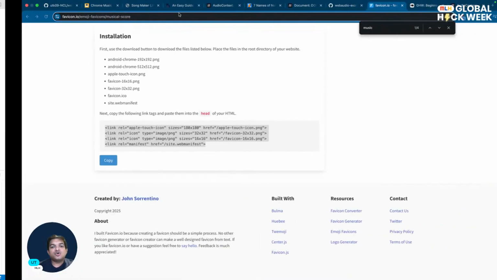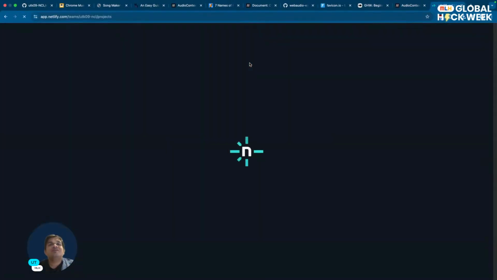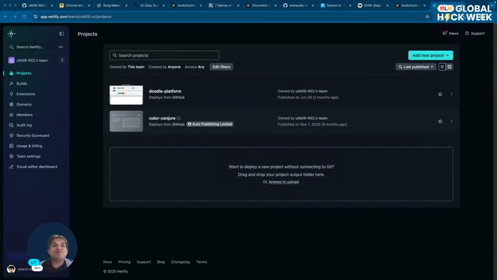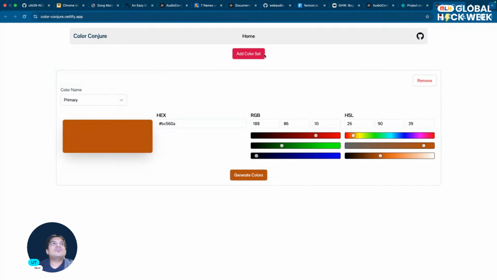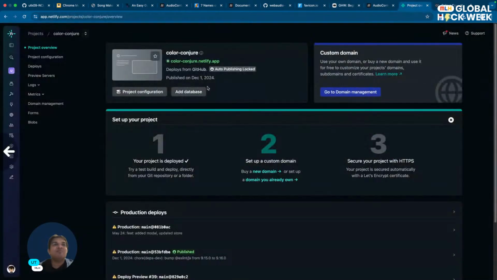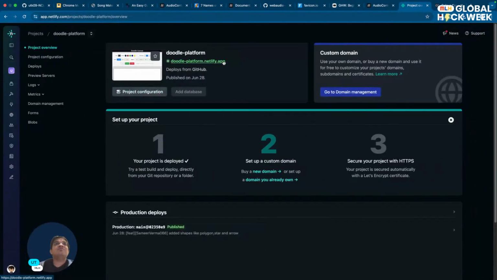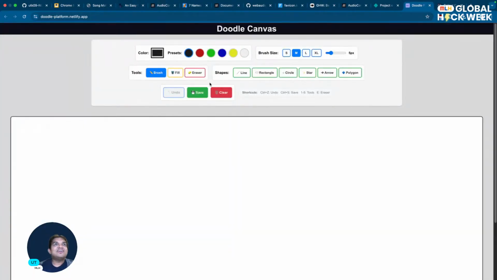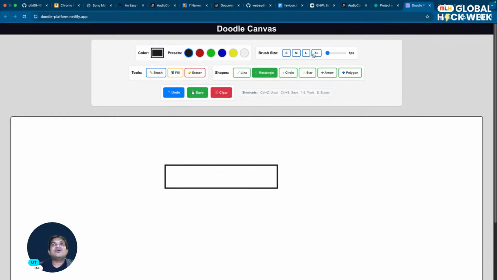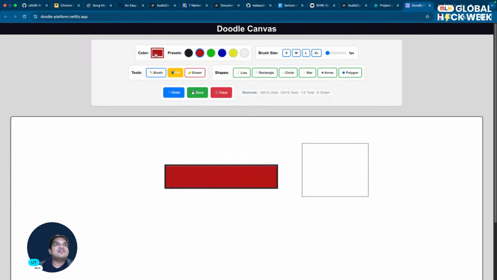Okay, so if you all remember the last two projects that we built and deployed, one of them was Color Conjure, which is published on colorconjure.netlify.app. We all did this. Then there was the Doodle platform. Yeah, this was the other project that I was thinking about the other day. We created this Doodle platform, if you remember, where we were like, oh, how about allowing us to doodle and stuff like that. So we did fill with color, all those things.